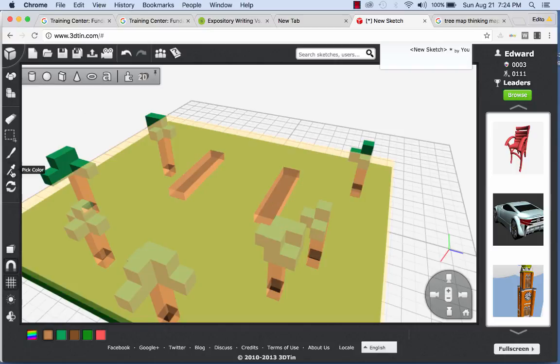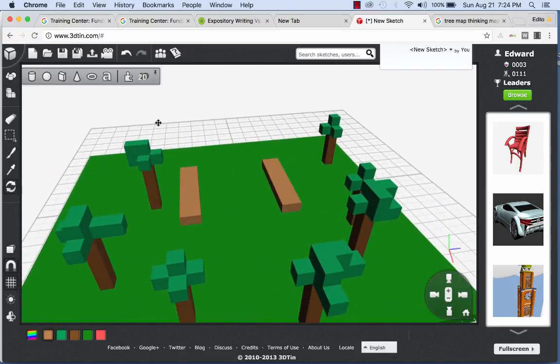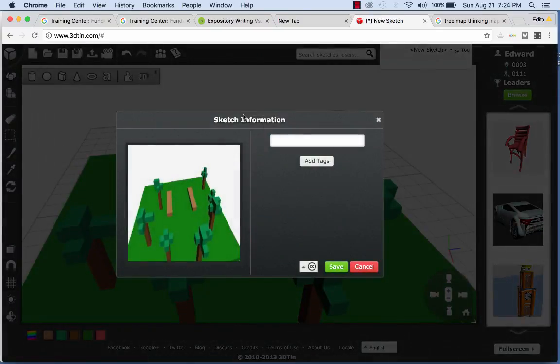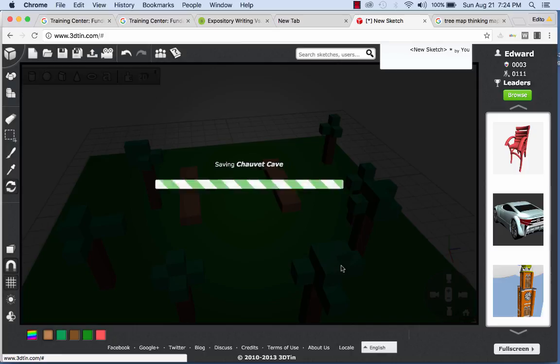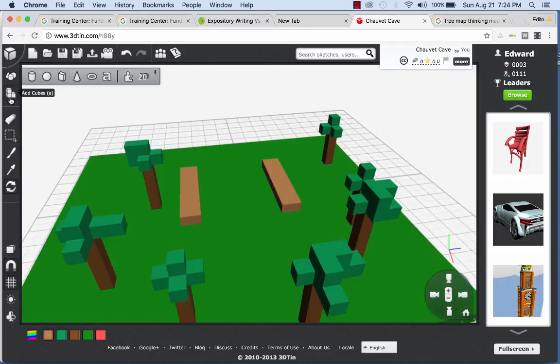And this is a good time to remember, because it's kind of acting funky on me right now, make sure you save. So I'm going to save right now. And because I'm already logged in, I'm going to call it a Chauvet Cave. If you remember also, one of the lessons that we learned was that France didn't actually name it after the man who discovered it. So we're going to go ahead and make sure we give credit to that man, even if he ended up not getting the cave named after him.